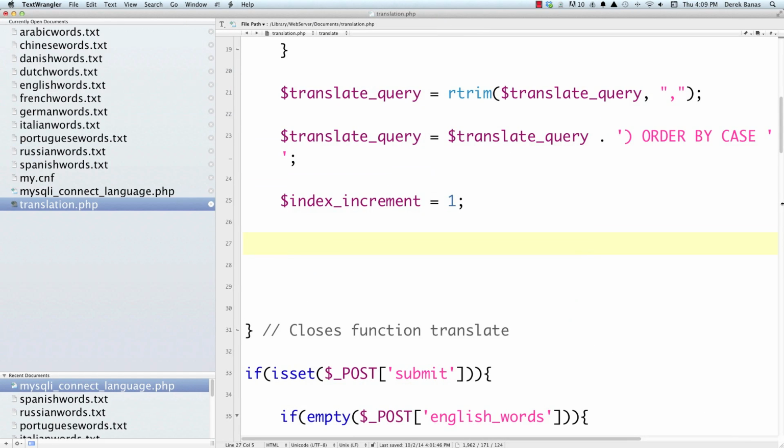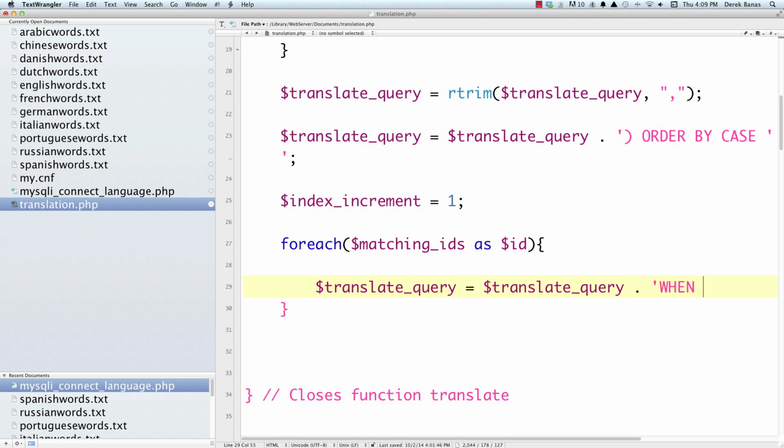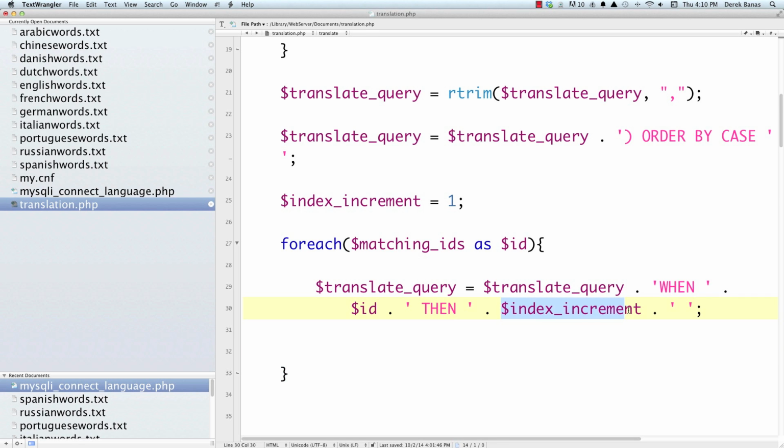Okay? So now for the case statement part, I just go foreach, and I'm going to use matching IDs again as temporarily called ID, and then we can just go translate query is equal to translate query, and then follow that with when, which you just saw the when part in the MySQL terminal, period there, and then we'll put with the ID, which we are going to then increment, and then we'll put the word then, and then we can also come in here, I can put this up here, and put the index underscore increment, and then we'll put another space after that, and then of course we want to increment index increment.